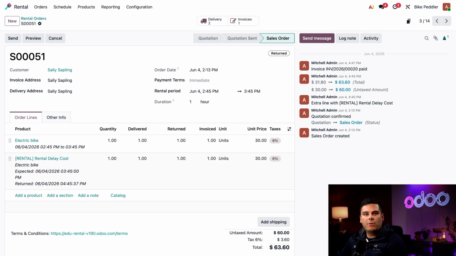And there you have it. By establishing smart default time windows, Bike Peddler can enforce consistent policies across all locations, eliminate scheduling conflicts, and reduce manual admin work. Now you can configure your own rental defaults with confidence.